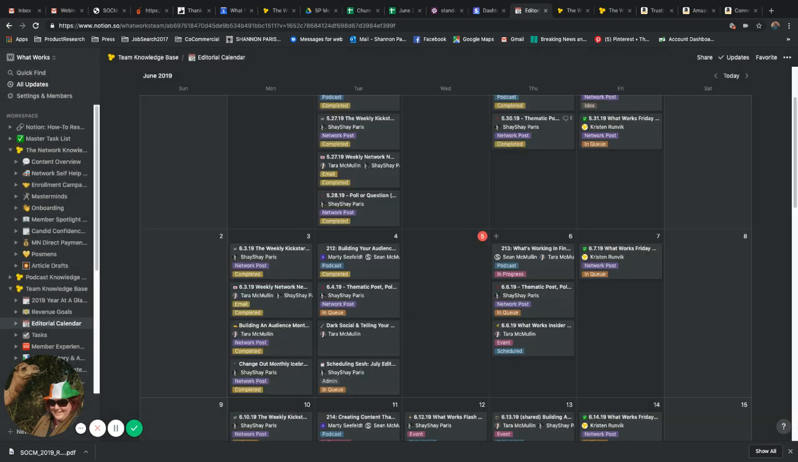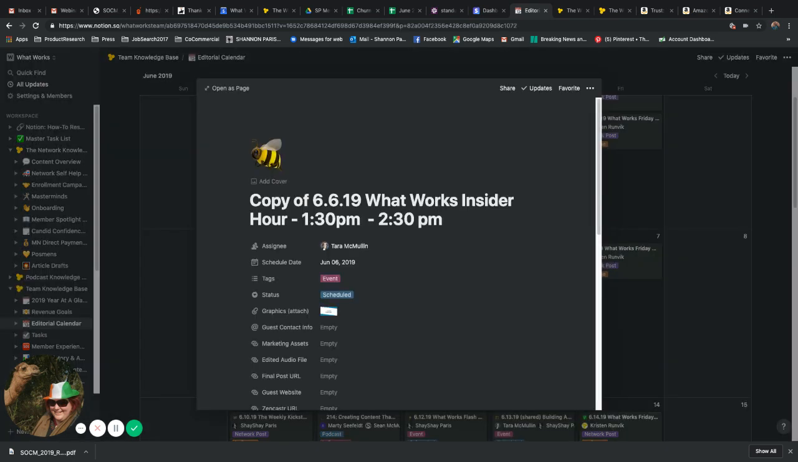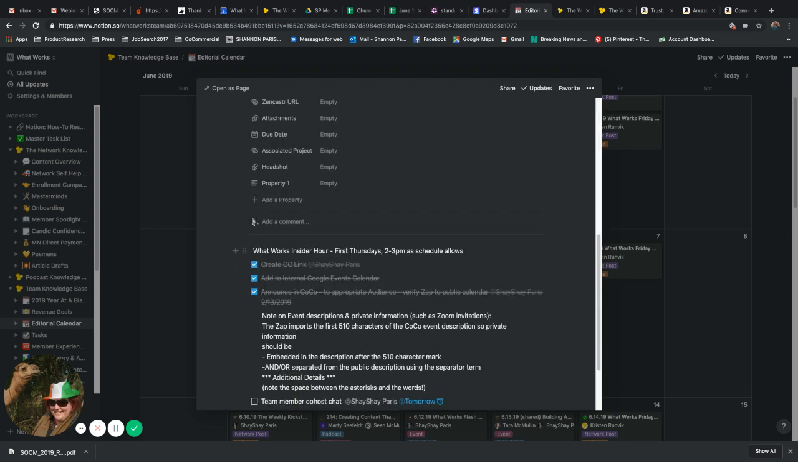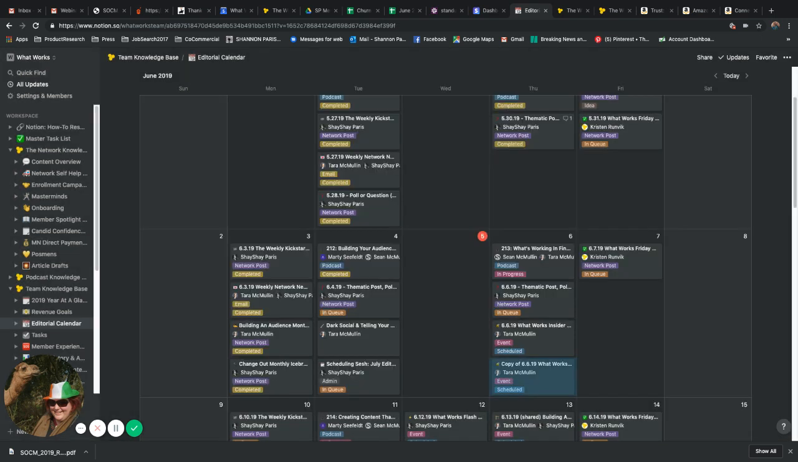But once you do that, it is so simple to just duplicate and update. And you just change the title, tweak it, change the due date, update any assignees, uncheck boxes, and go. And I'll do a batch of like a month at a time. So I love this. I'm going to delete this.